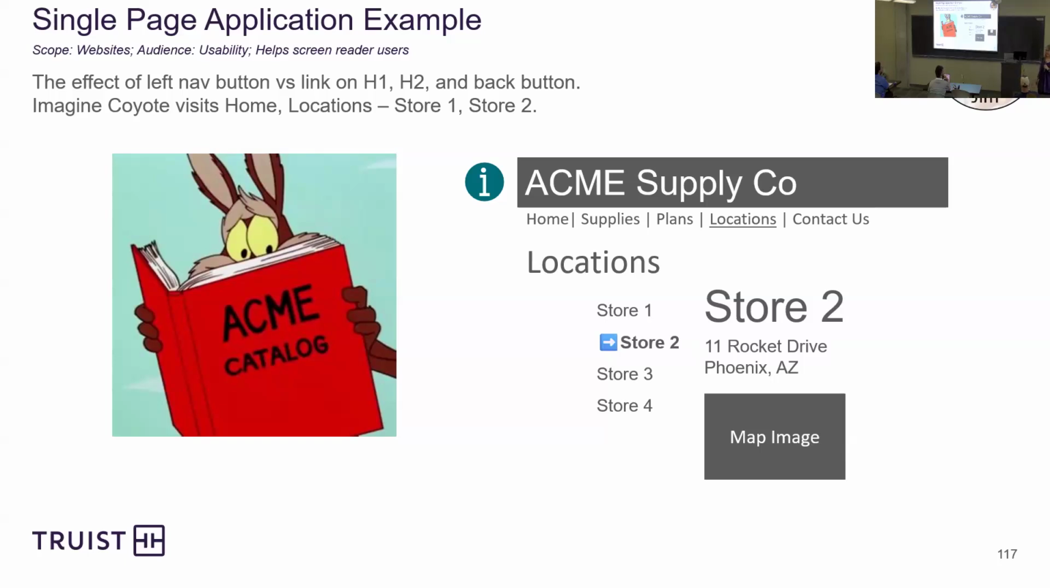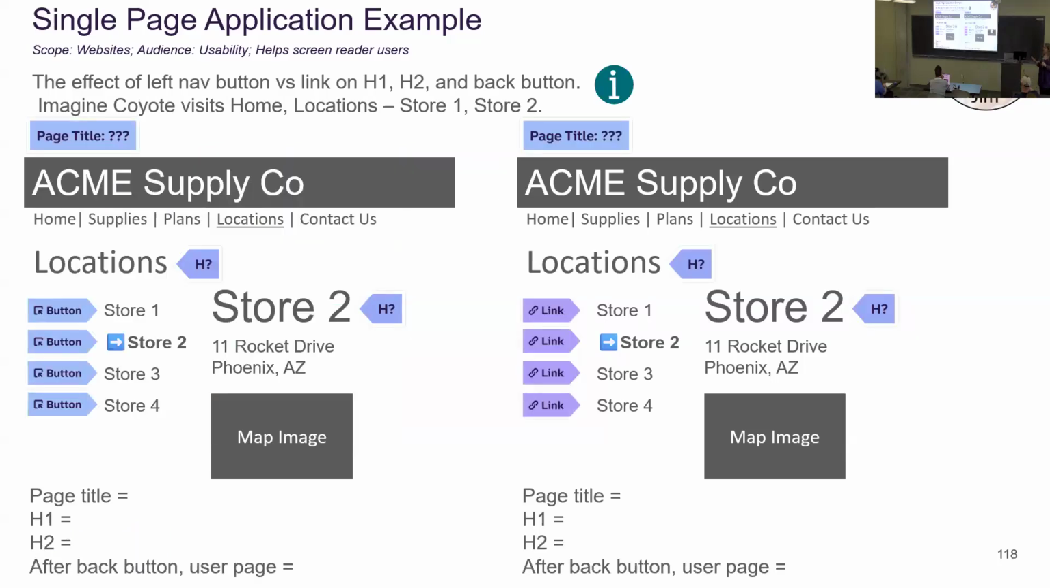And my designer had no idea. They didn't know if store 1 and store 2 were on the same page. So let's talk about how that affects your pattern for the pages. I'm imagining 2 different setups. Visually, these are identical, right? But in the left one, all of the stores are buttons, and in the right one, all of the stores are links.